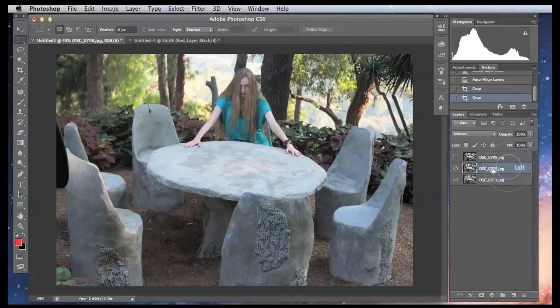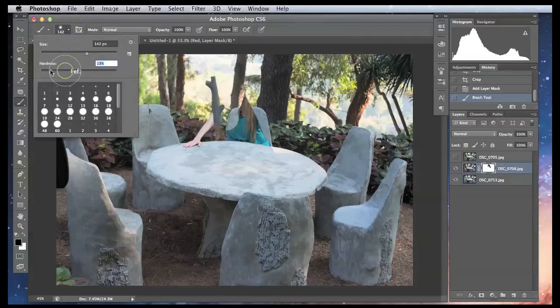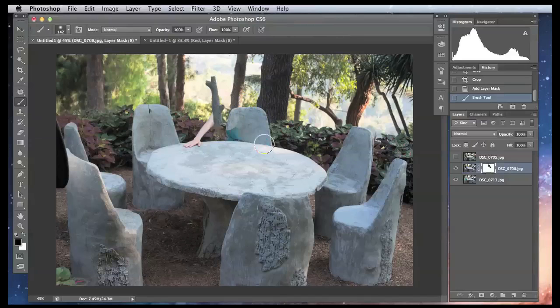So we make sure that this layer is highlighted and we add a mask to it by clicking on this icon. And now we added the mask, which is white at the moment. And what we are going to do is paint her with black in the mask. And by doing this, we are going to hide her. Also, you want your brush hardness to be down. You want a soft brush because then you can blend much better.